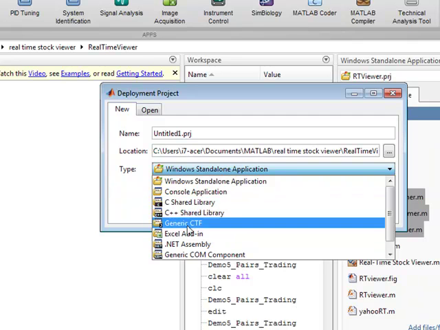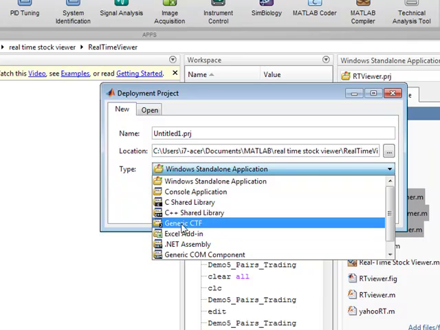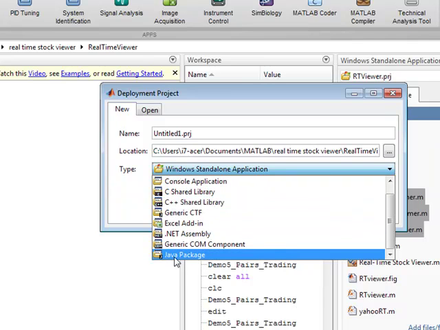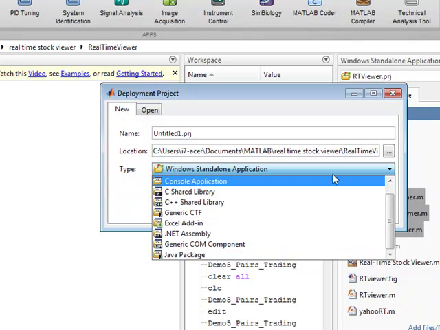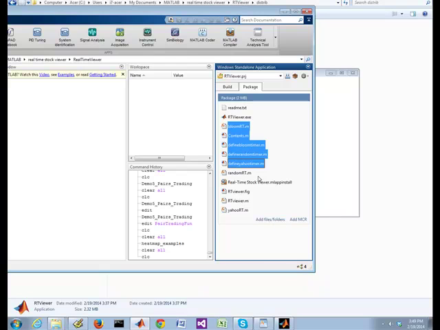This is all the coder stuff. Excel add-in, .NET assembly. Oh, and there's a Java package. It creates Java jar files. So that's your options depending upon your builder toolbox options that you have.